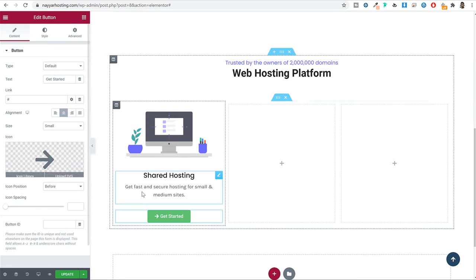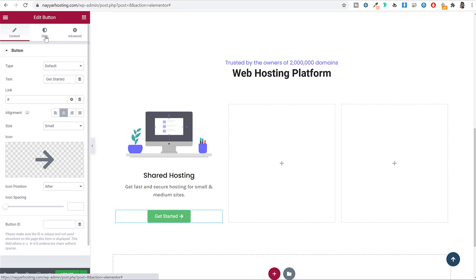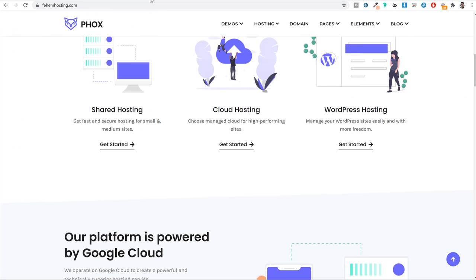Now I want my icon after the text. So icon position, make it after. Okay, now as you can see, this looks much better. Now go to style and let's change the styling. First of all, the color is this black color, and when you hover over this, it becomes this color.